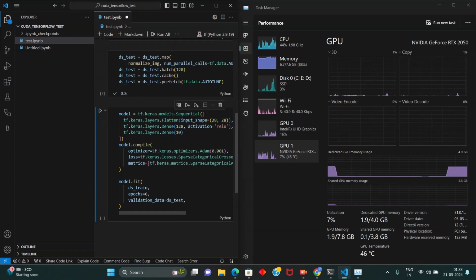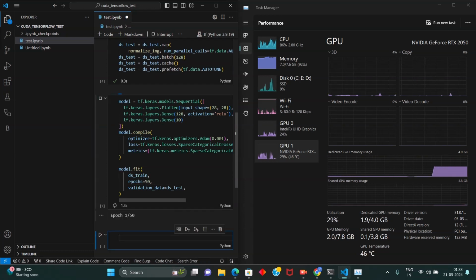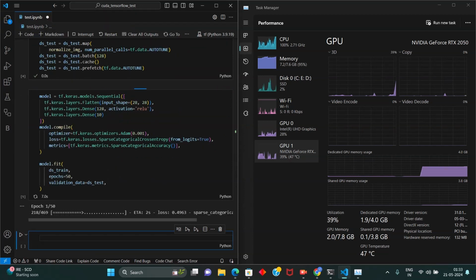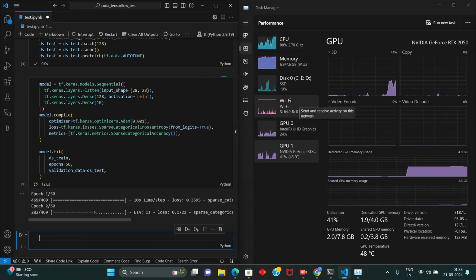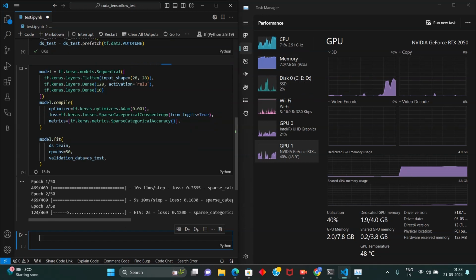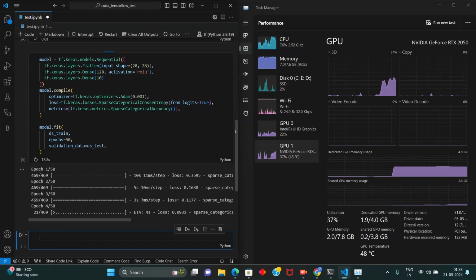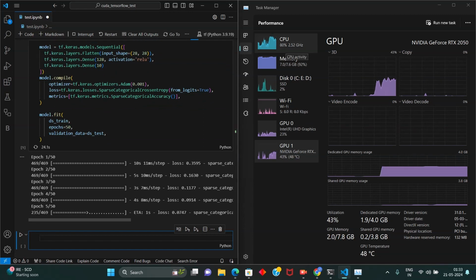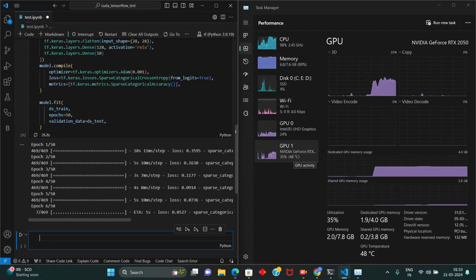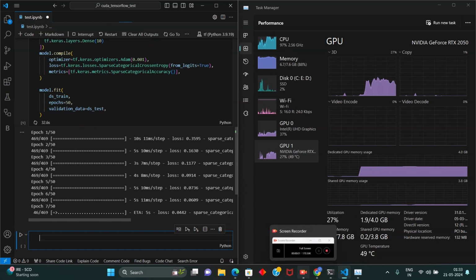Let me run it for 50 epochs. Okay guys, I can show you how much it's using. See guys, check the GPU part and the CPU part. Check out, the dedicated GPU is using 2 GB of memory. See now guys, it's using 86% and the CPU is using 40%, because the CPU is using 90% because the video is on.